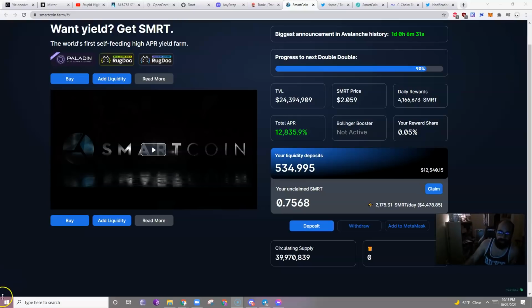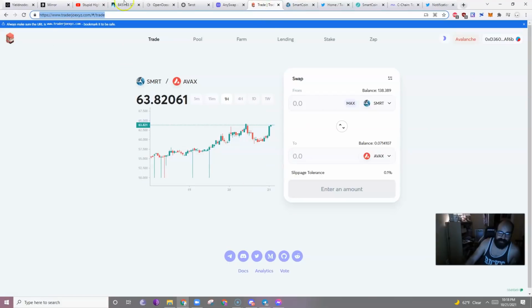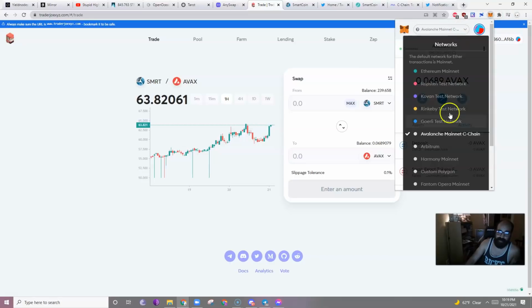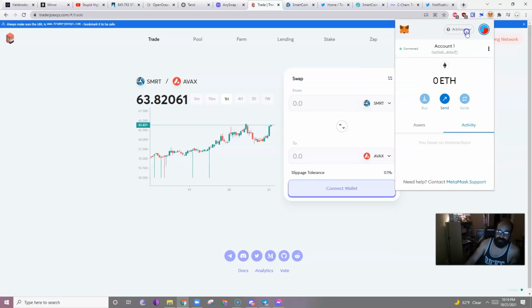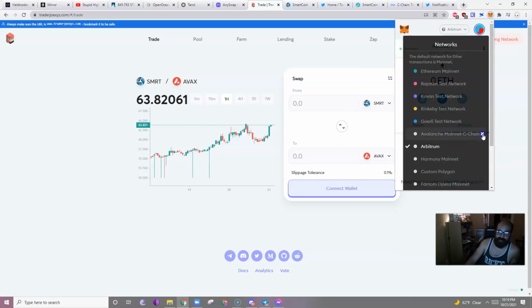To get the coin in the first place, you need to use Trader Joe and the Avalanche blockchain. If you don't have the Avalanche blockchain, it's super easy to connect to your MetaMask. I'll delete it from my MetaMask just to show you how easy it is. So delete.